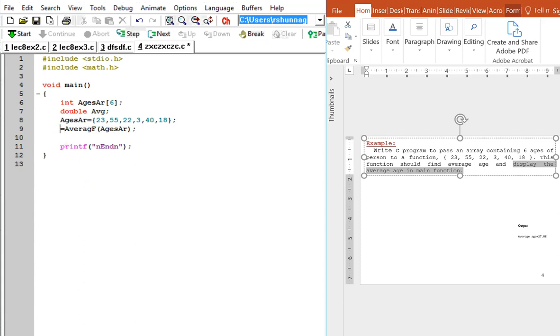So let us say that we want to keep it in avg. So avg equals the call of the function. Once this function is called, it will pass the ages array to the function. The function will calculate the average, then return it back to here, then assign it to avg, then it continues here. Now we want to print the value.